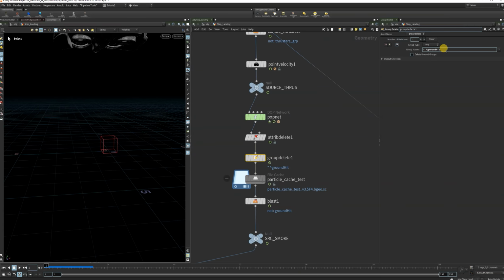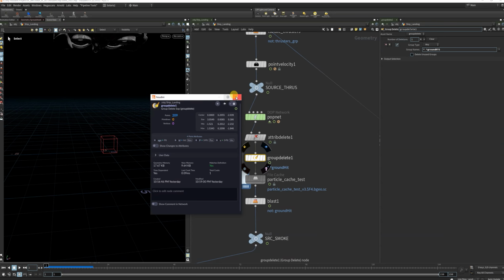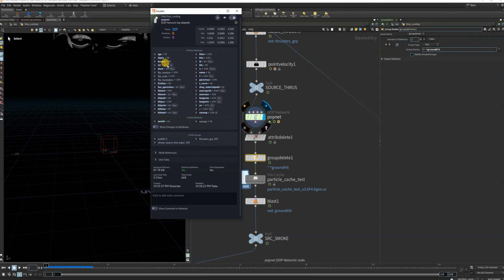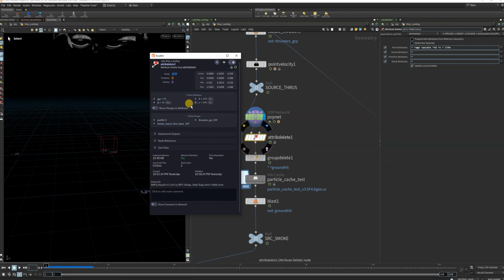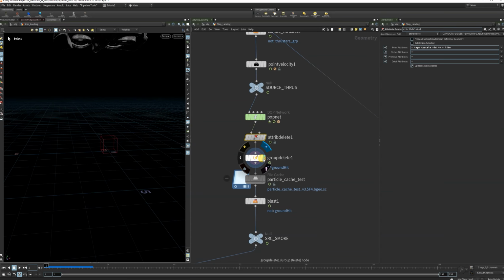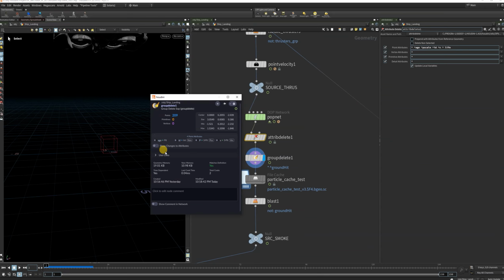So if you want which attribute you want, you just add here and take a group delete node and need only the grounded group, okay. So if you click here, you get 34 point attributes. So in the attribute we delete all the attributes and just keep age, life, id, velocity, okay. You get these 4 attributes and in the group section I just delete all the groups and only keep the ground hit group, I think, yeah.